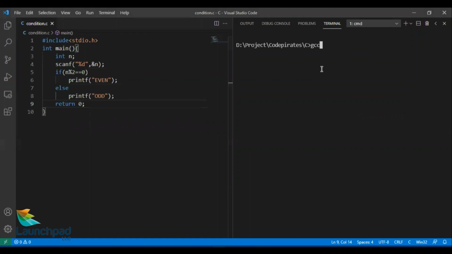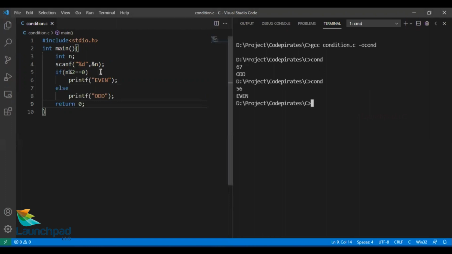Let me compile this file: gcc condition.c -o cond. I'm giving a short form here. When I run this file cond, it is waiting for an input where I have to give an integer input. I'm giving a number 67 and it prints odd. I give an even number 56 and it prints even. I hope this makes you understand how a conditional statement works in C language.